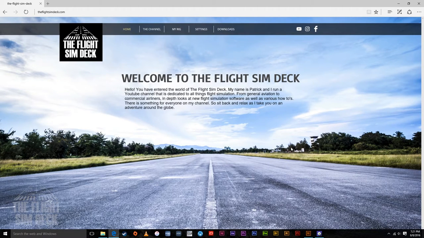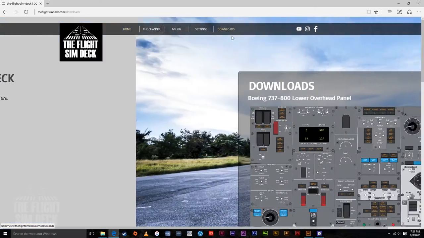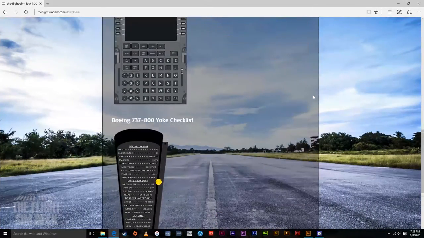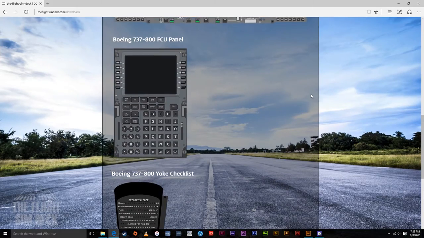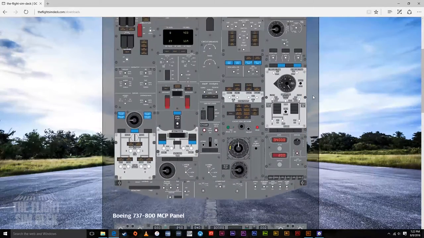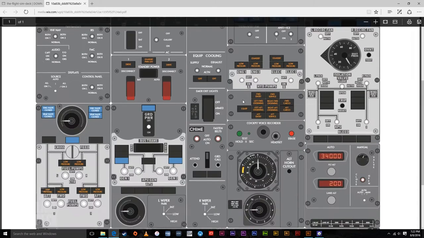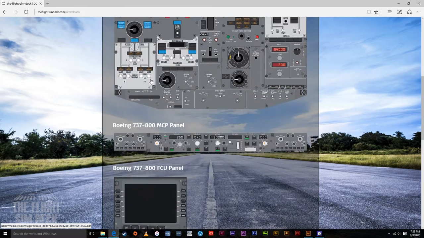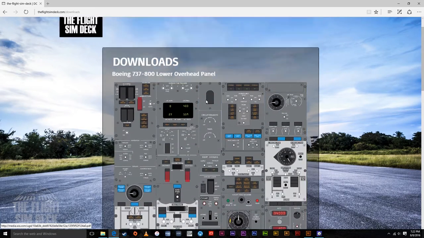It's the homepage, theflightsimdeck.com. You can go over to downloads. That is now an active page. And I have all of them listed right here, all the ones available at the moment. There will be more in the future. Just click them and it should load a PDF, and you can just use this PDF file to print it. Each one is a PDF.